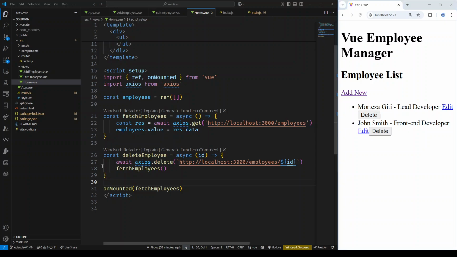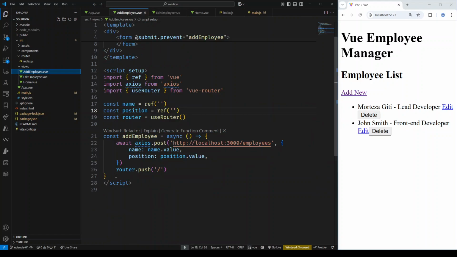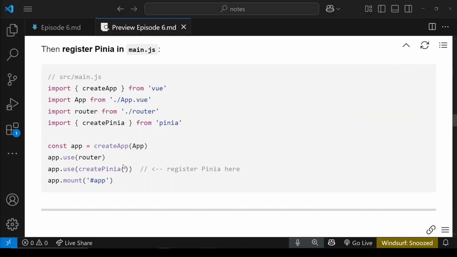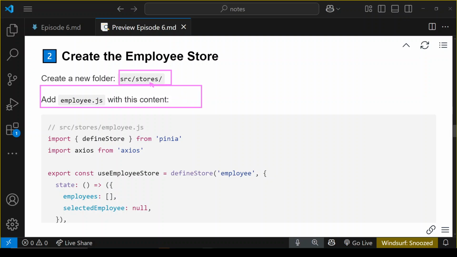But as I told you, the API communication logic is scattered inside of the different pages that we have right now. I don't like that. I want a centralized place, a store. Now that I have installed Pinia, I want to centralize the store to keep the logic for this API communication thing, and then my components can have access to that state. So then we are going to create the store. So we're going to create this folder, and then we are going to create this file, employee.js, inside of stores.